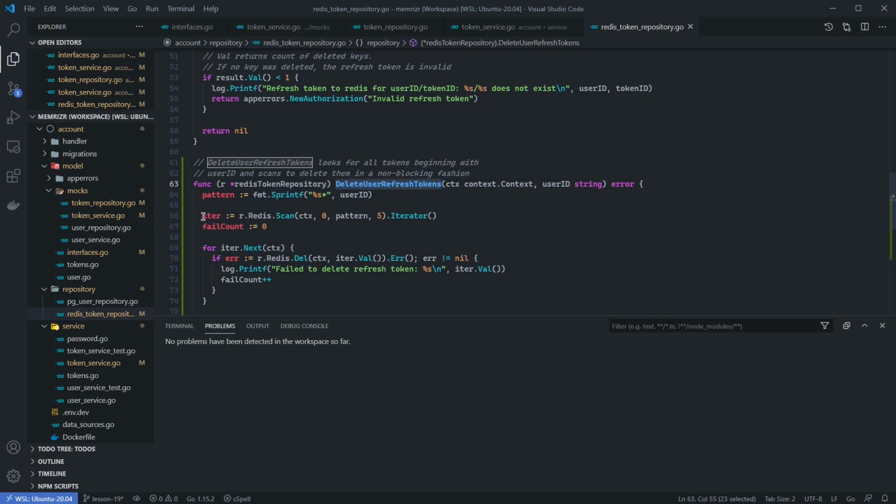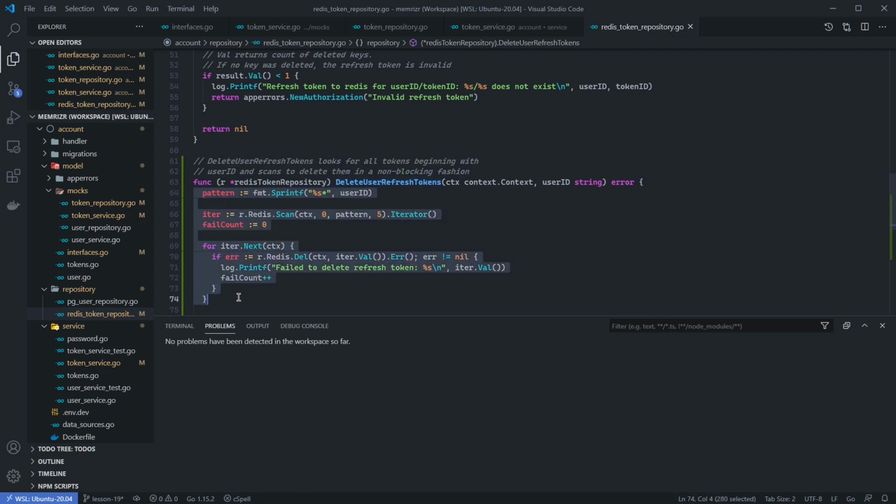Then to scan and delete all of these, if this operation blocked Redis, then another user would not be able to sign in or request their refresh tokens. So this scan operation is considered non-blocking. Other connections or requests can be sent to Redis. I guess you call them commands. Other commands can be sent to Redis while we are scanning, and then here we are deleting the various keys.